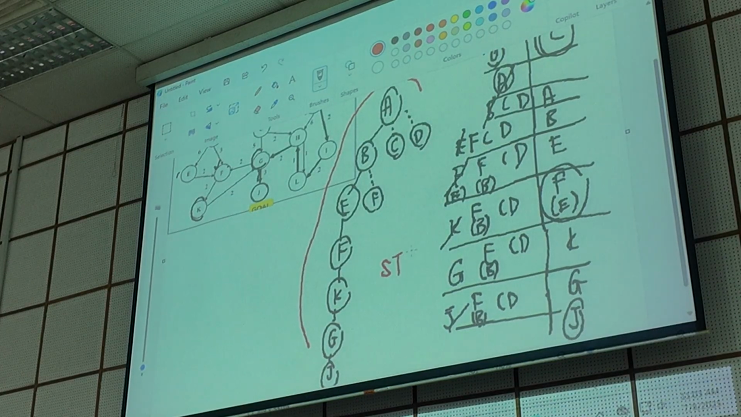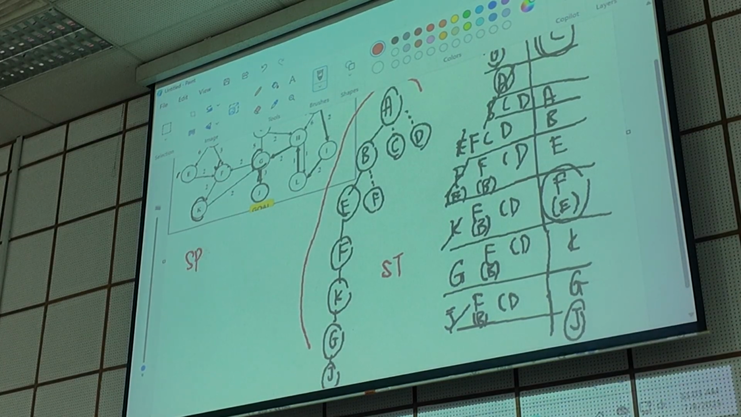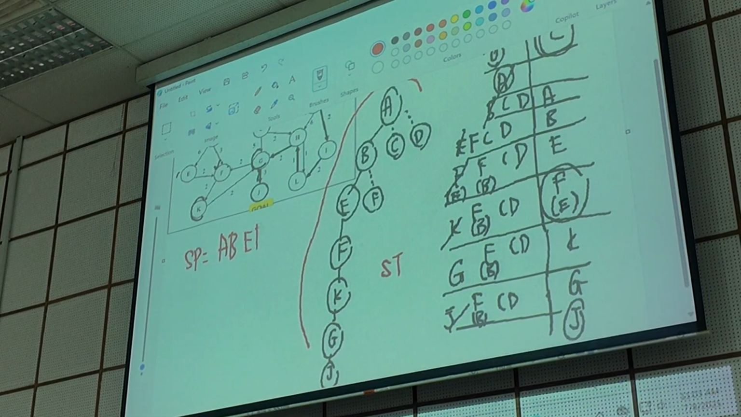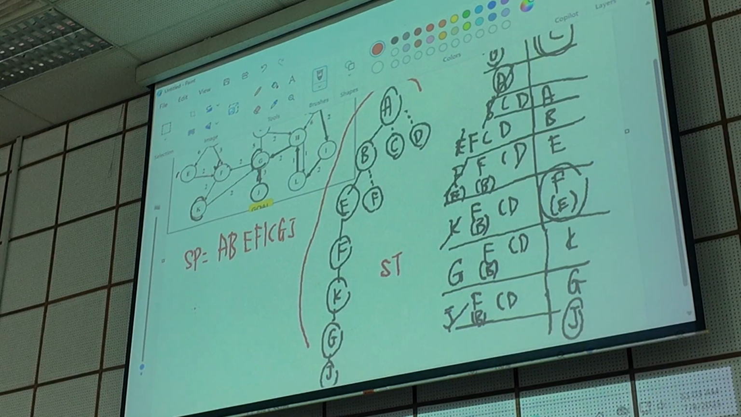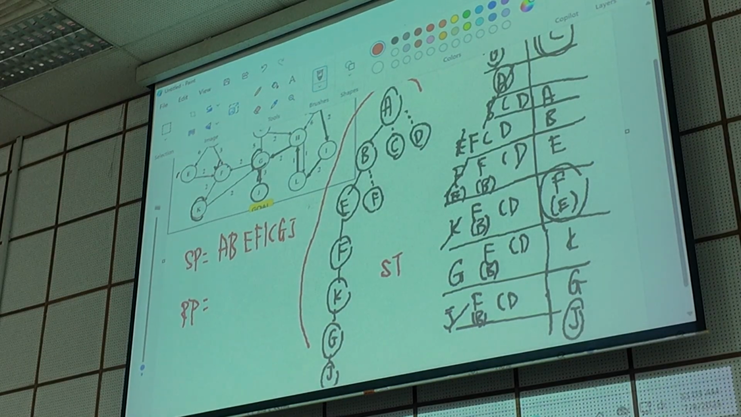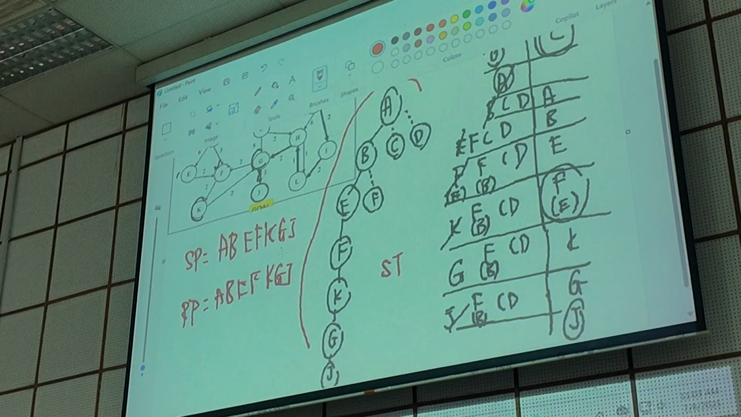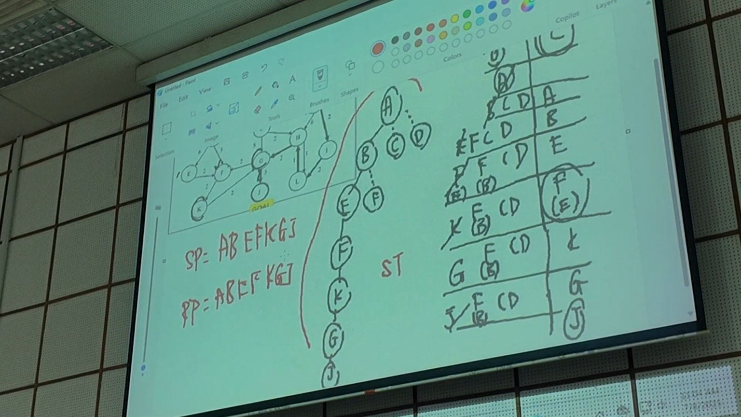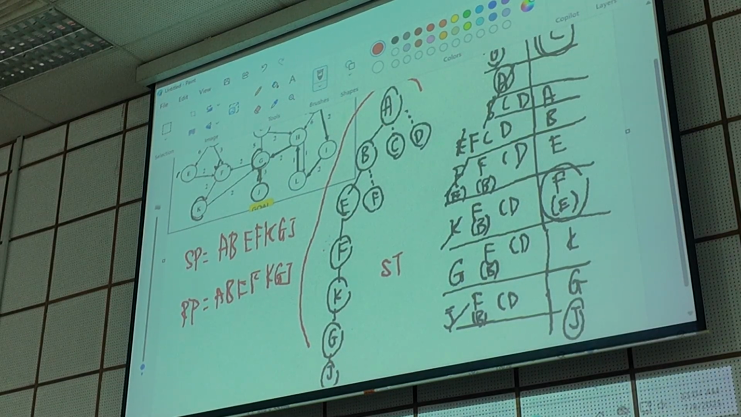for the depth search. And what is the search path? Following the closed list: A, B, E, F, K, G, J. What is the return path? For this case, same as the search path. Done. That's it. So this is the search tree for the depth search. Totally different than the graph search. It's totally different. Graph search we search horizontally. Depth search we search vertically.